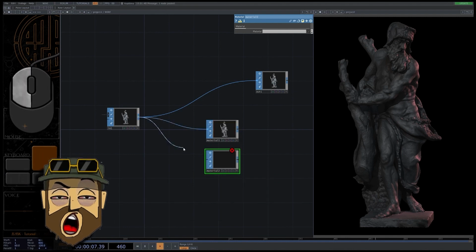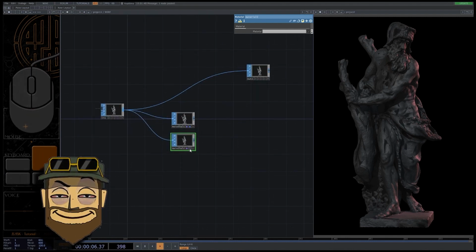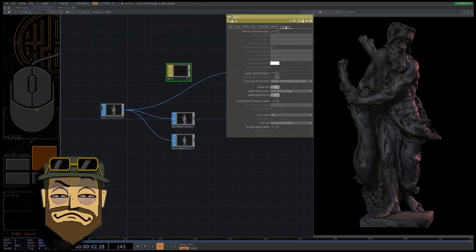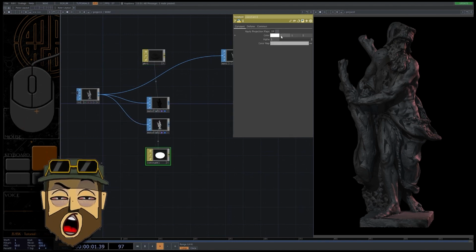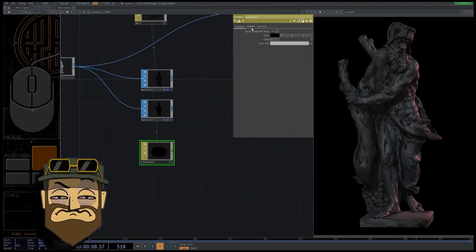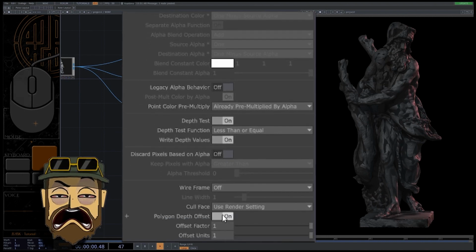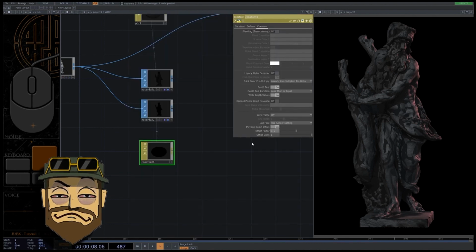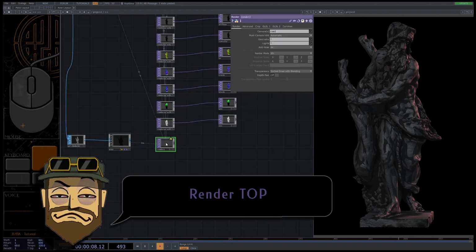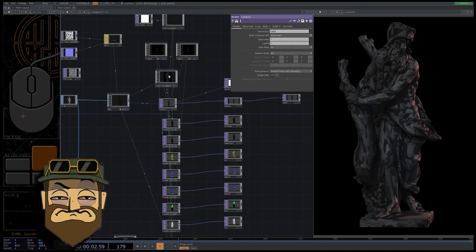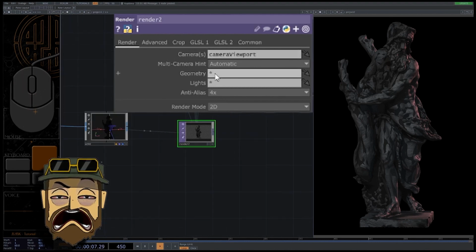Create two material SOPs. Activate their render flags. One will be a PBR MAT in wireframe mode, and the second is a constant MAT black. Because the two SOPs are perfectly aligned, and to avoid Z-fighting, go to the Common tab and activate the offset factor to 0.5. Go up. Second render TOP. Camera is still camera viewport and geometry is wire only.